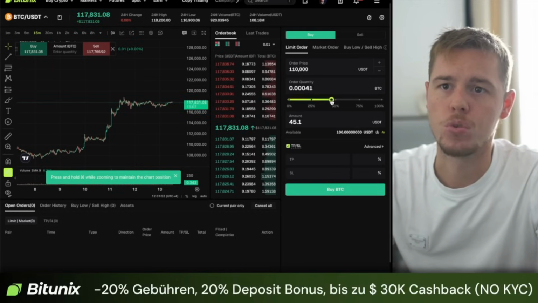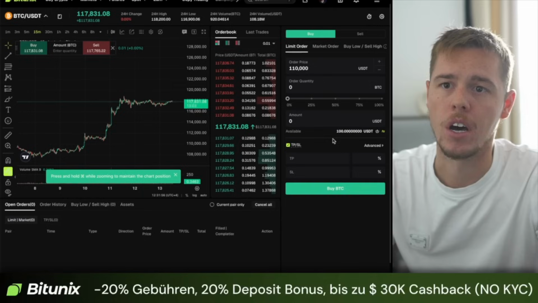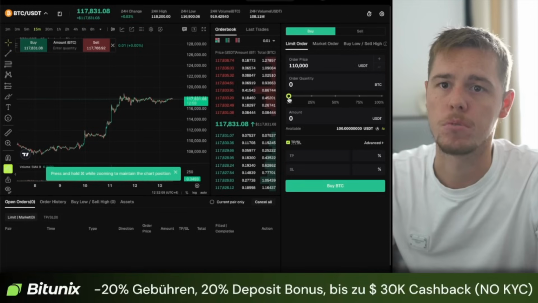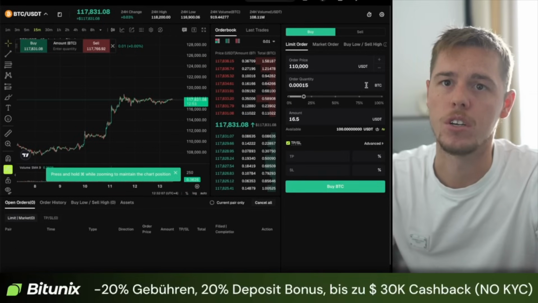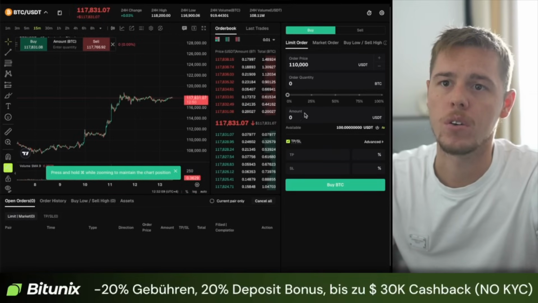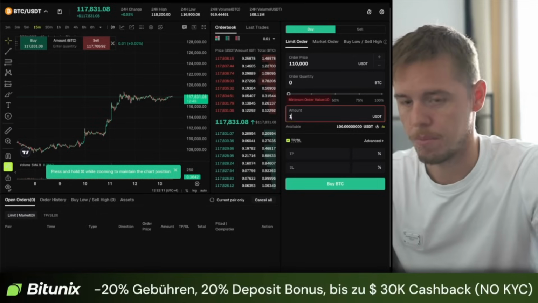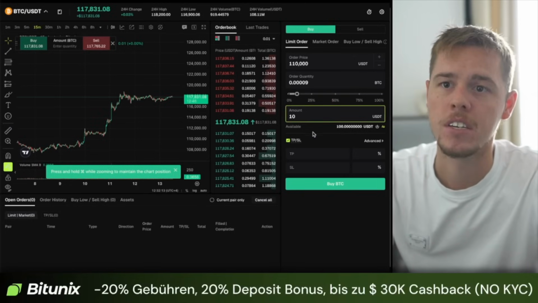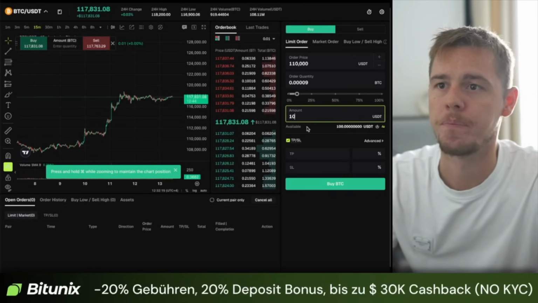Here we can choose how many percent of our available balance we want to use. So now we have like 100 USDT balance. If you want to use 25%, you can just press it here, or you can also use your order quantity. So let's make just 10%. So you want to buy Bitcoin with 10% of our current money on spot here.